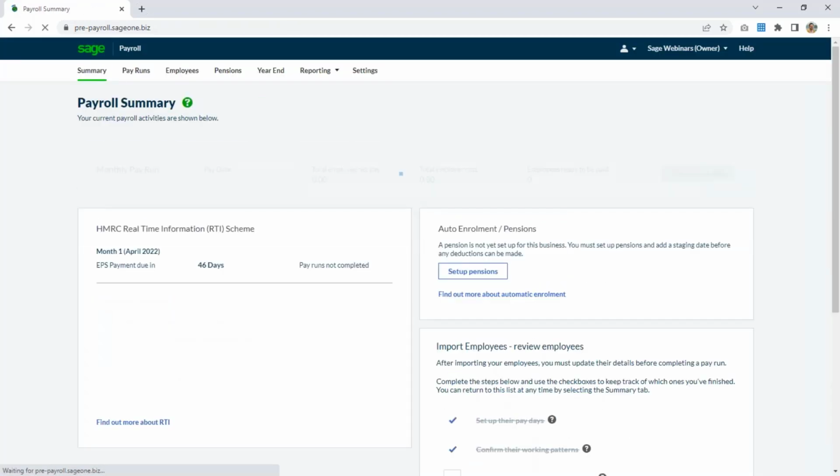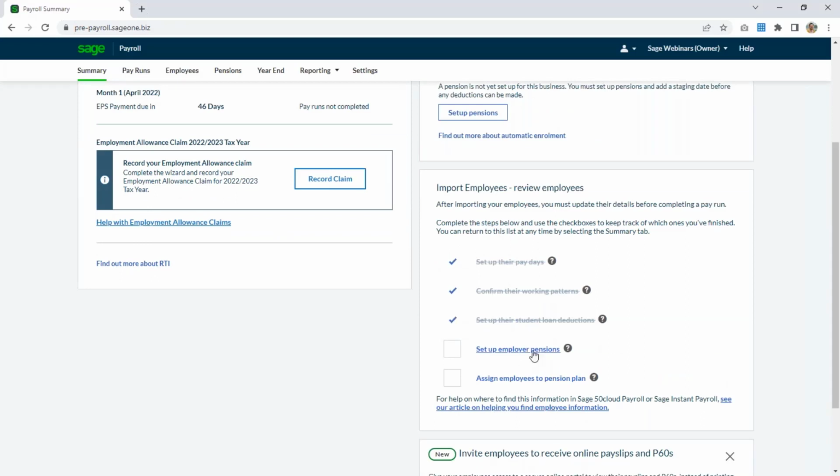I don't need to do it in the demo, so I'm just going to tick that step and mark it as complete. And the final steps are all around setting up pensions, which I'm going to cover in the next part of the webinar.